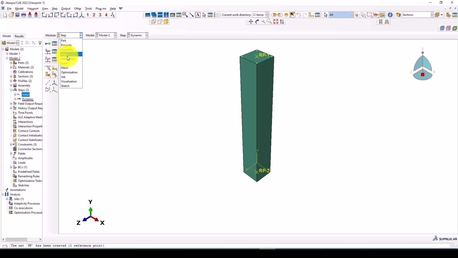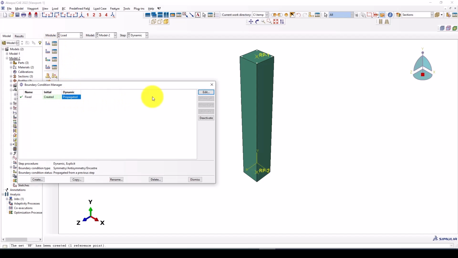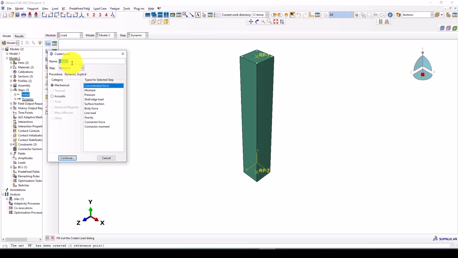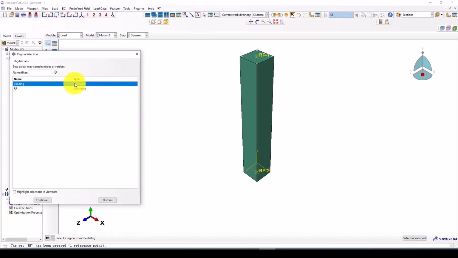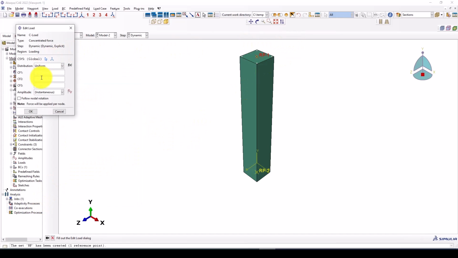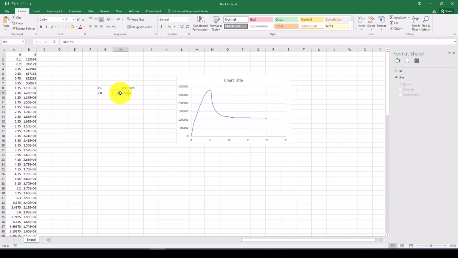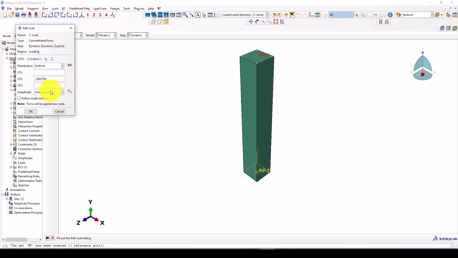So the next thing is we go to the interaction, which is also completed, and load is also going to the load. Now we create the concentrated load using a dynamic and selecting that loading point. So the amount of load is minus, giving this load. Copy and this one.